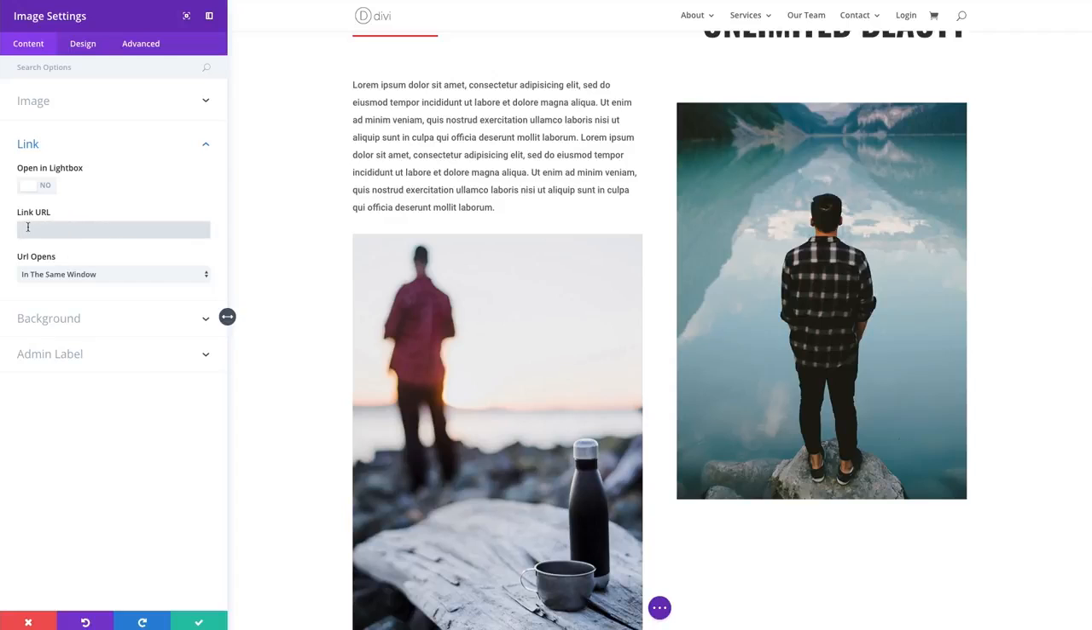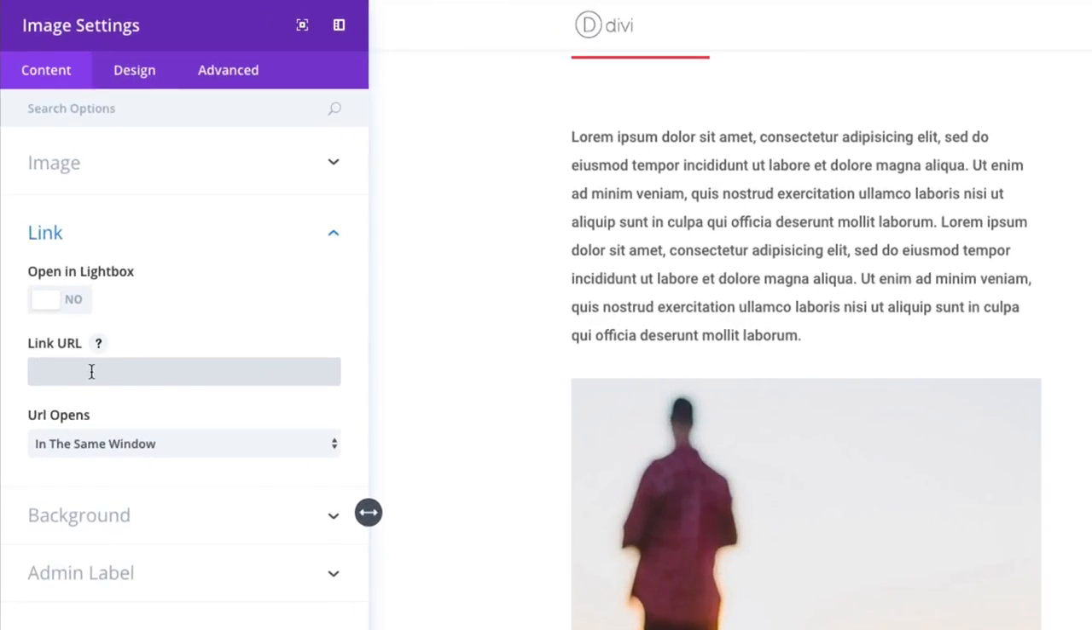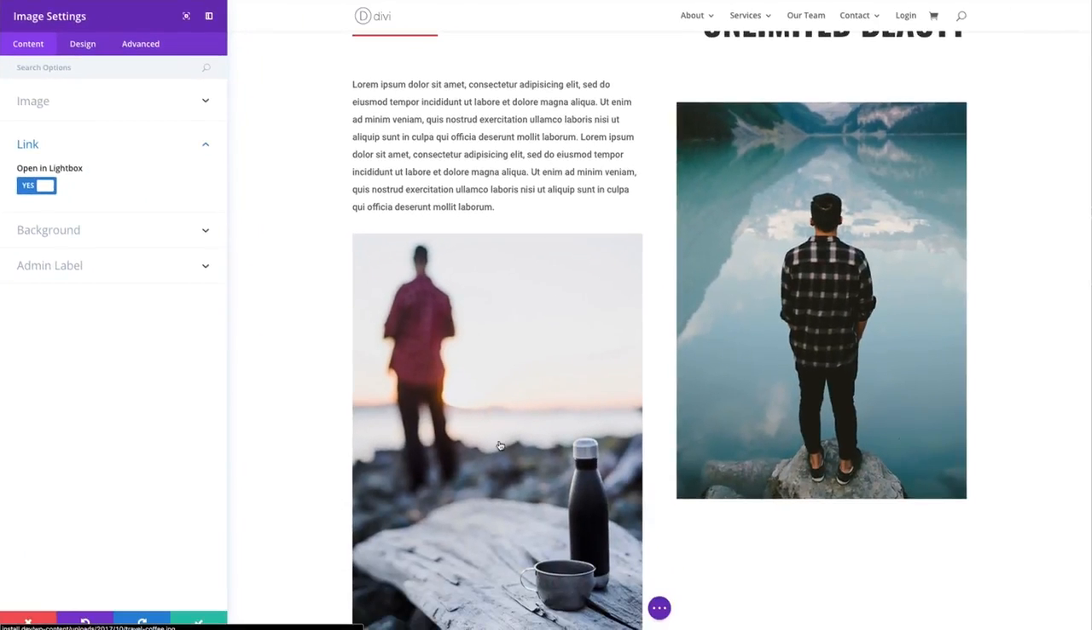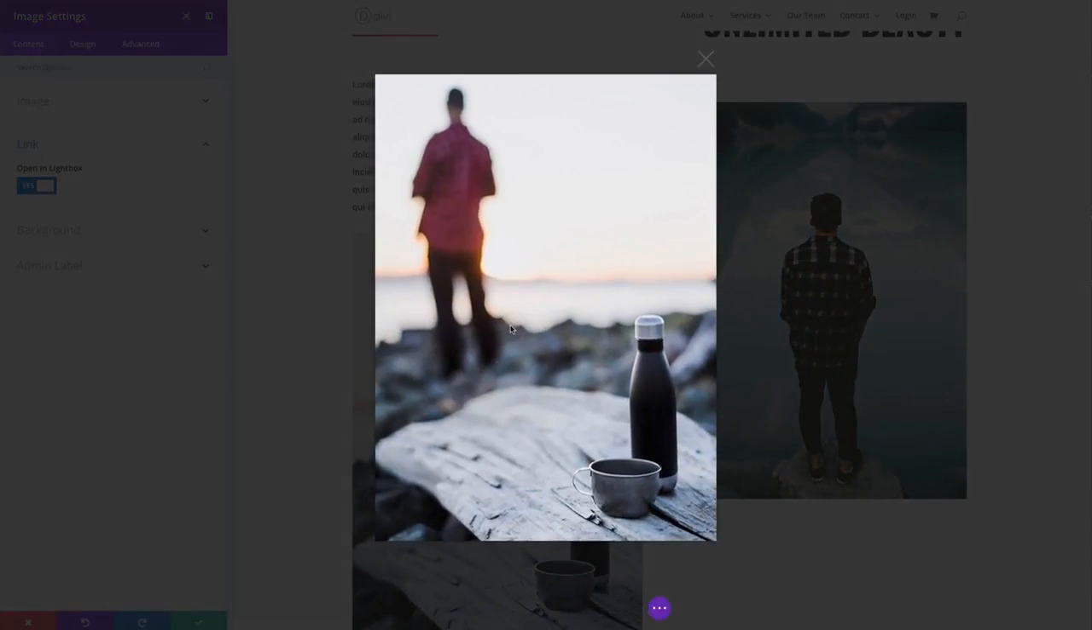To do that, you would simply put your link in the link URL box here. You could also open up your image in a light box, if you want to showcase it better and give a close-up view of the image with a dark background. You can choose the light box option. So now when I click on my image, you'll see it pop up in our light box effect there.